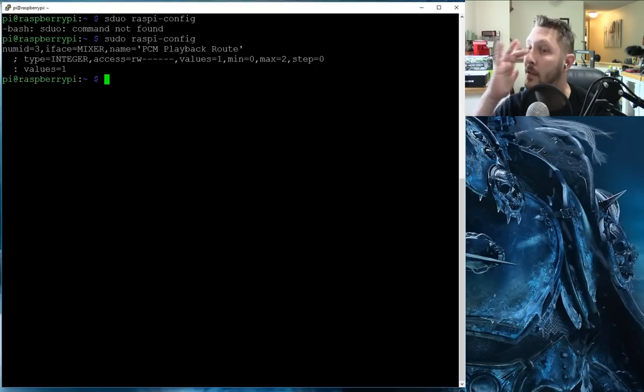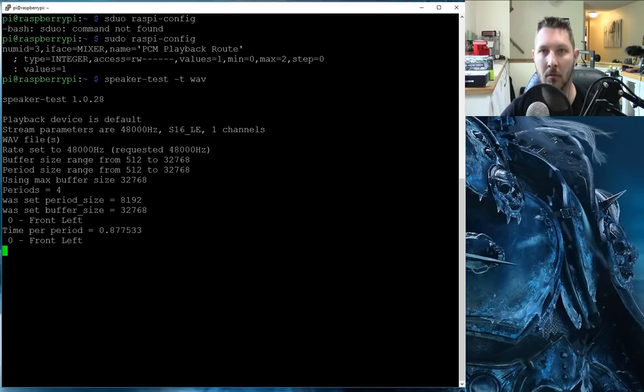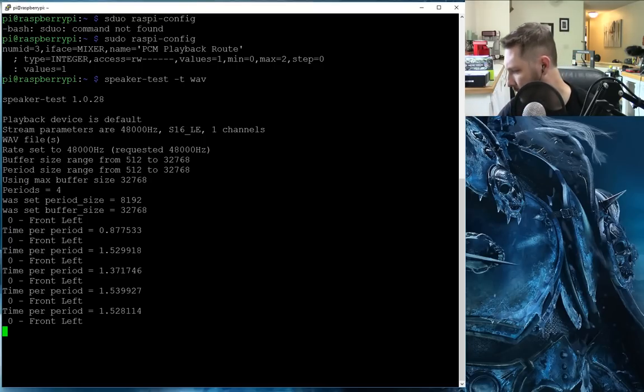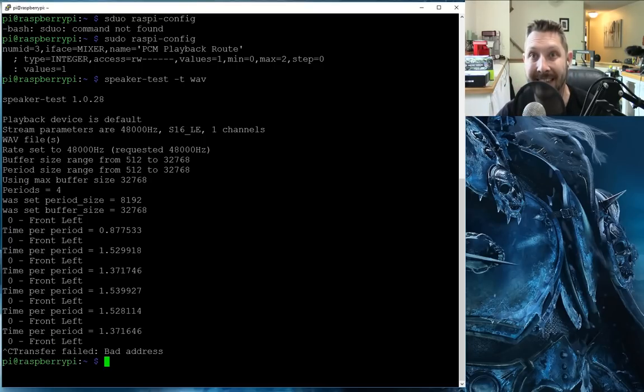All right. So now we can run our test, speaker-test, and you guys probably hear it. I don't know if you can hear that. Anyway, it's saying front left. So it does work. So there's that. Now we're going to check the recording.